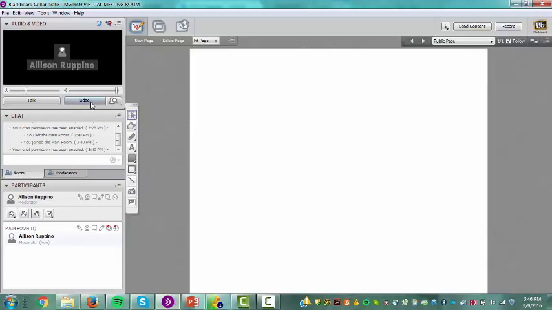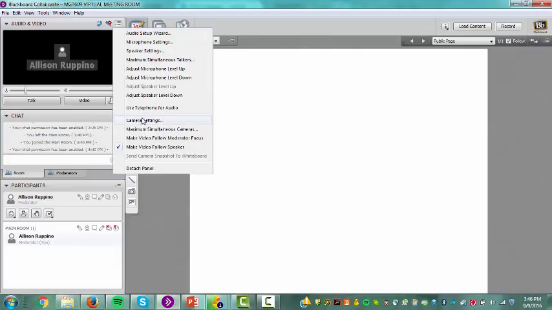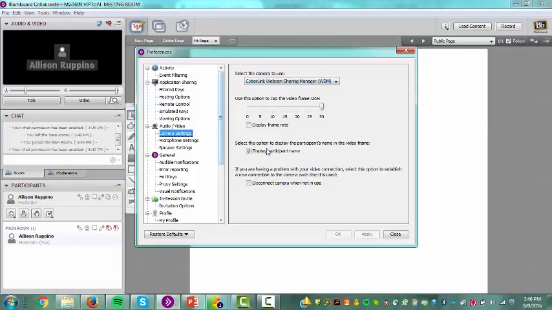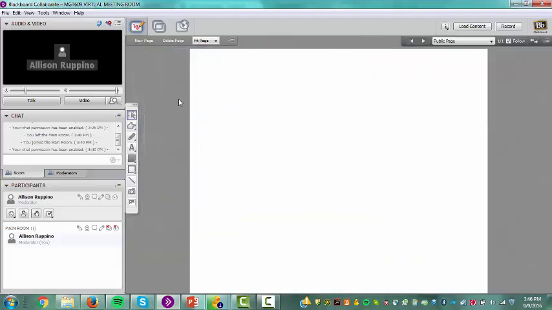So here I'm just going to go ahead and click on my video to show you what it looks like. So I'm going to select that again to close it. If you wanted to plug in a webcam, all you'd have to do is just plug it in, select the Options menu, select Camera Settings, and from here you'll choose from the drop down the new camera that you plugged in. You choose Apply and then OK.